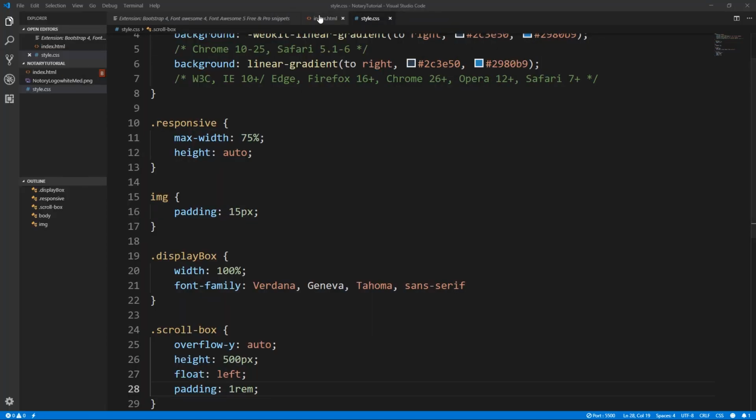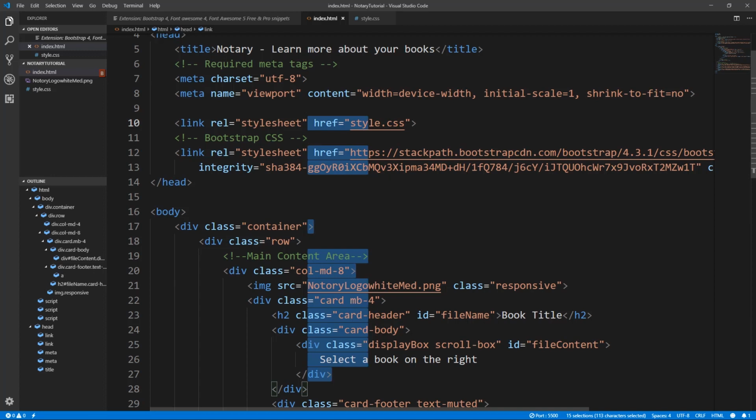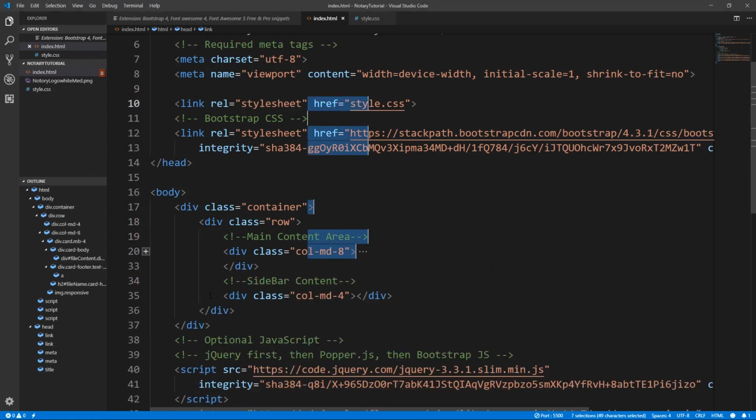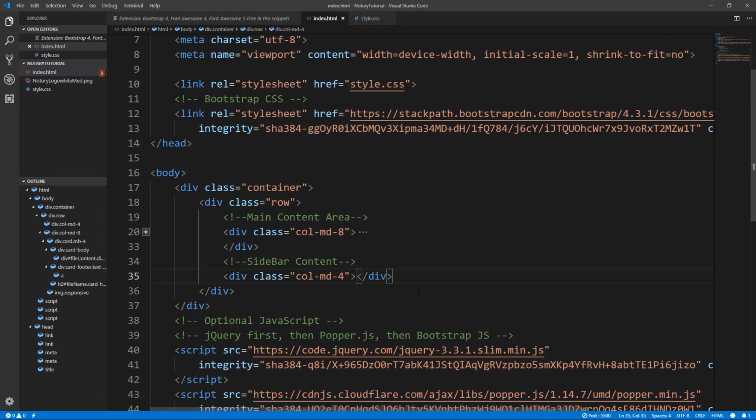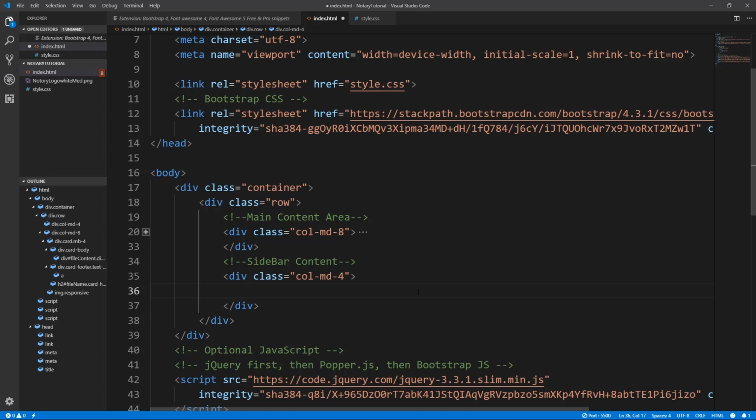All right, so let's head back into our index here. And what we're going to do is add some more cards, because we're actually going to use cards for everything, because I like the way they look for this particular app. There's a lot more to Bootstrap than just cards, just to let you know. But in this case, it is pretty nice. So the first thing we need to do in our column over here is add our search widget.